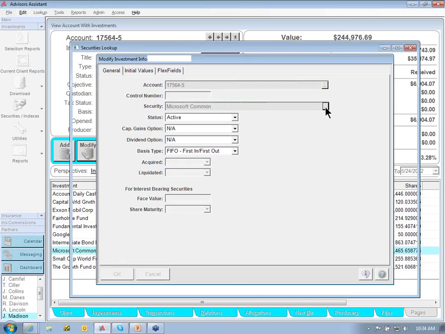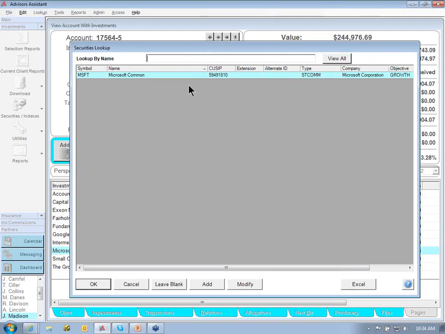When you click on the Browse button and it opens the Securities Lookup screen, you can select the security, or there is an Add button on the screen. So if you're manually entering an investment, if you do not find the security on the list, you can always add the security right here as you're adding the investment to the client.